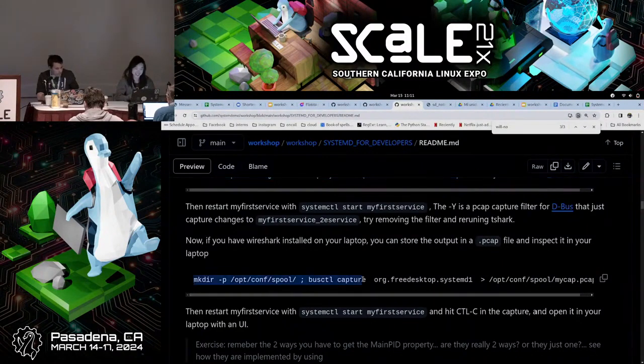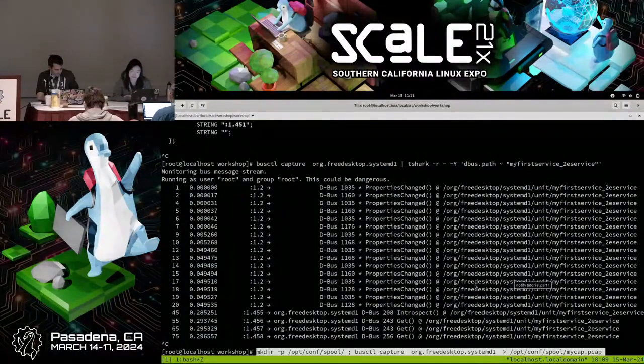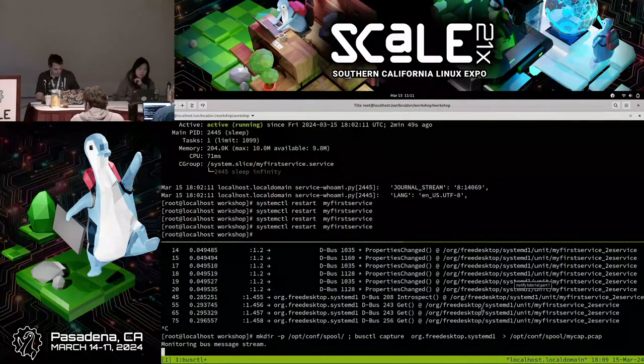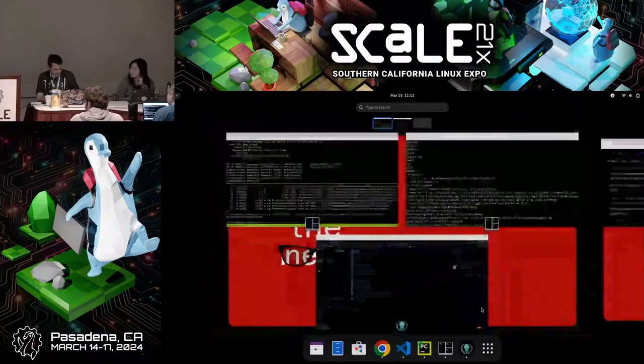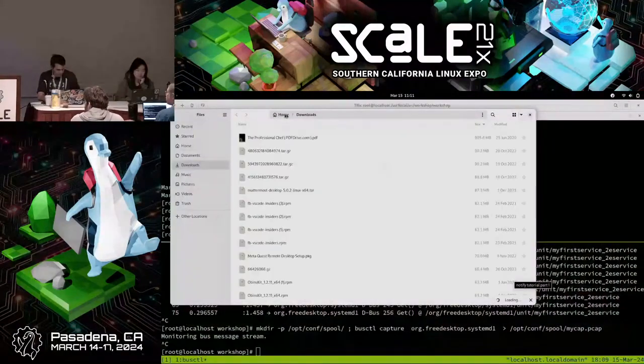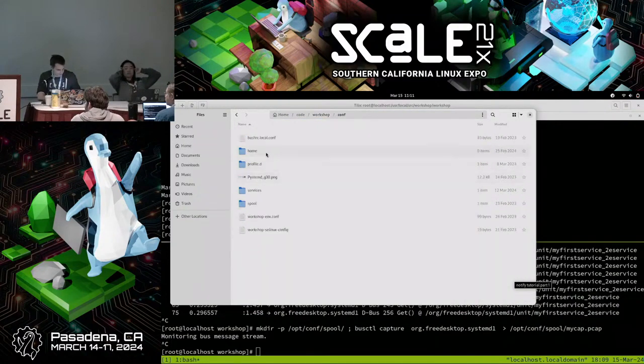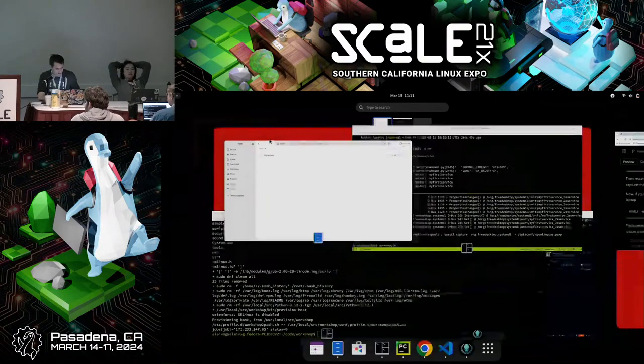Oh yes, I remember why I did it. Now, I don't know if this is going to work, but I'm going to try it either way. What I'm going to do is instead of piping into busctl, I'm going to write it into a file. I'm going to write it to /opt/confs. Let's do restart, and then let's cancel it. And then if this works, I have my code, my workshop, my confs, and then I have my sprawl that I created. I have my pickup over here.